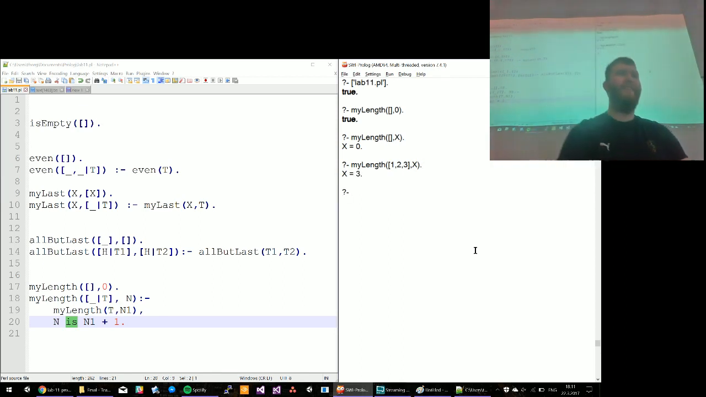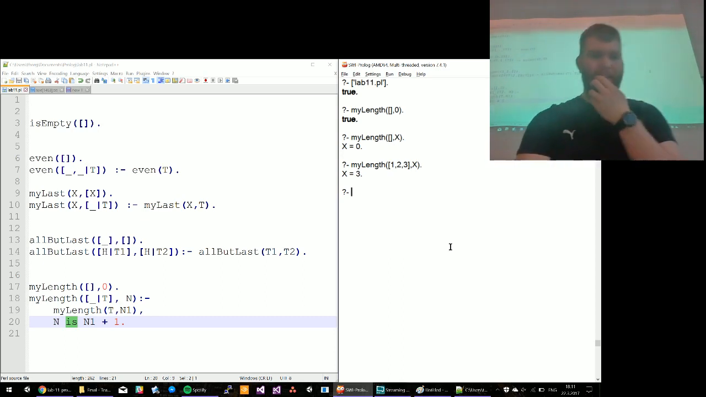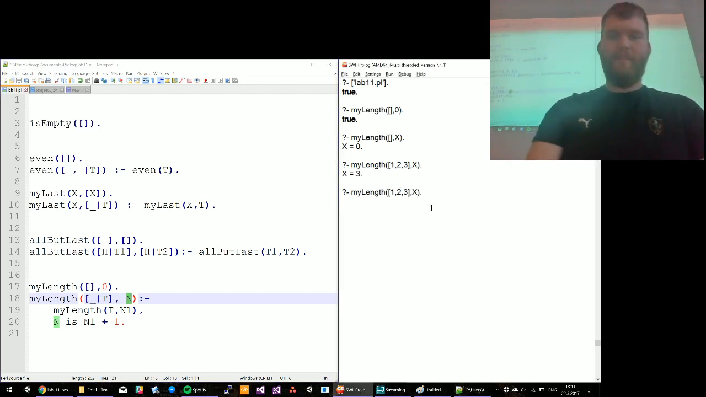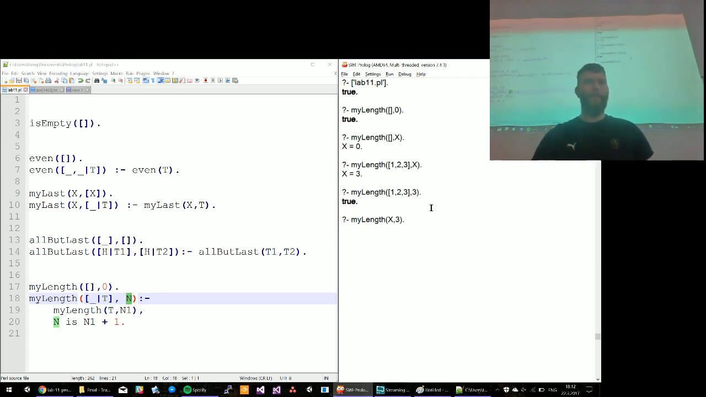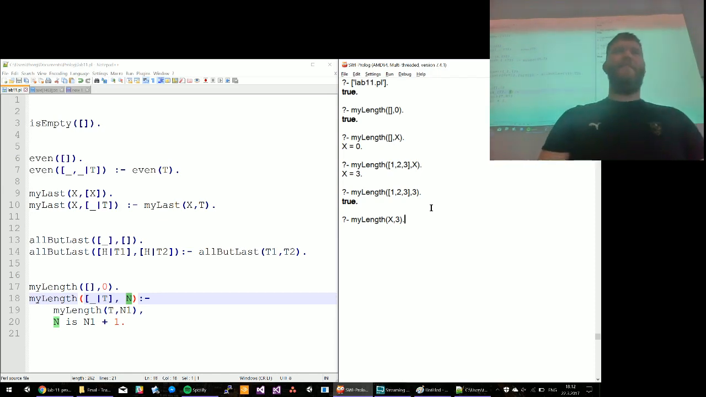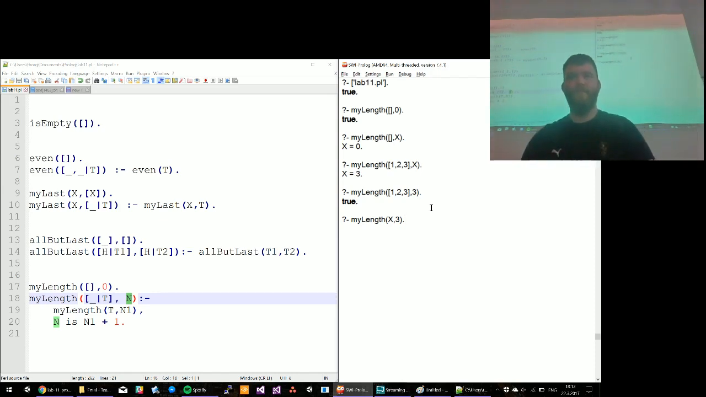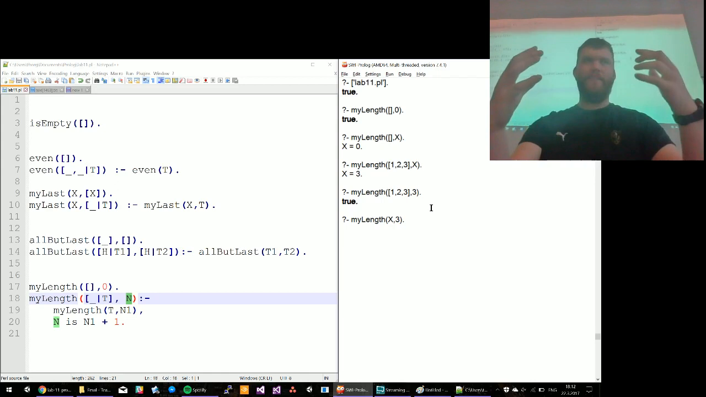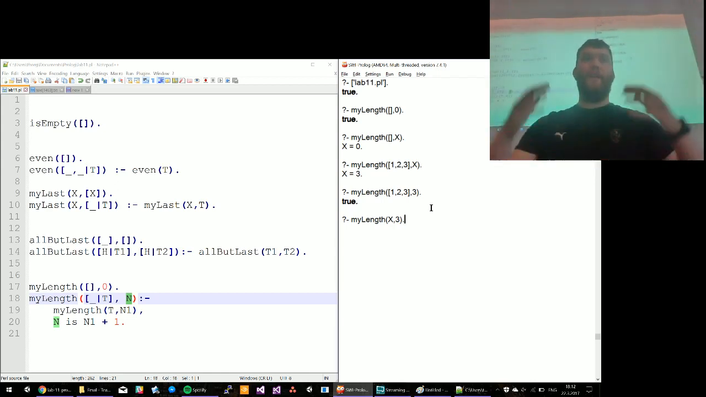Great. Length 3. No, the second parameter is the length of the array. So if I say 3, it should be true. And if I say X here, what will be true? What's X? So you always have to think about what value of X will make this expression true. That's what he's asking himself.